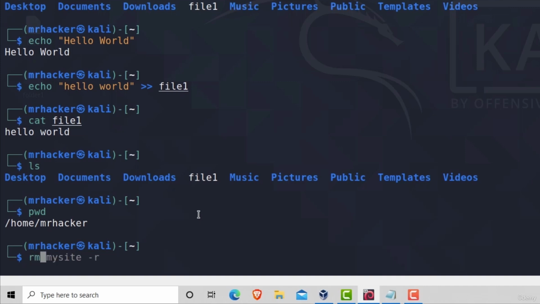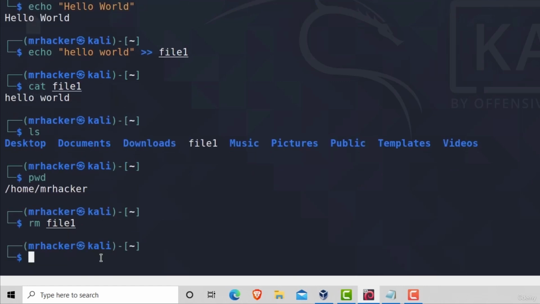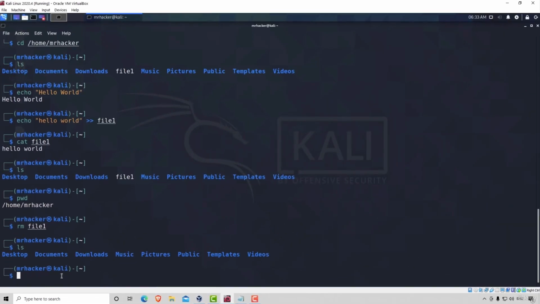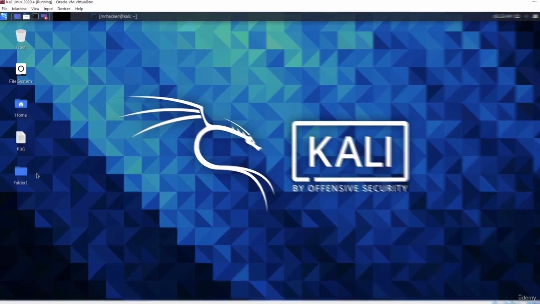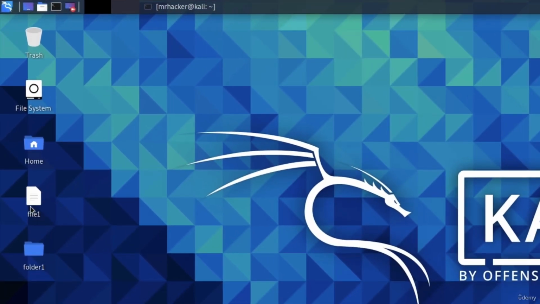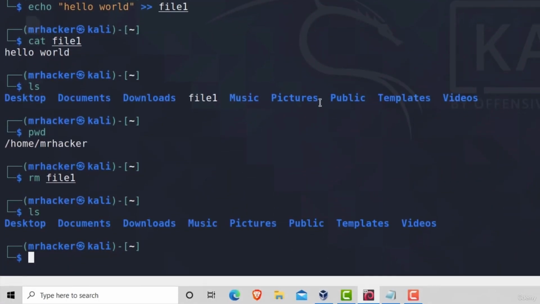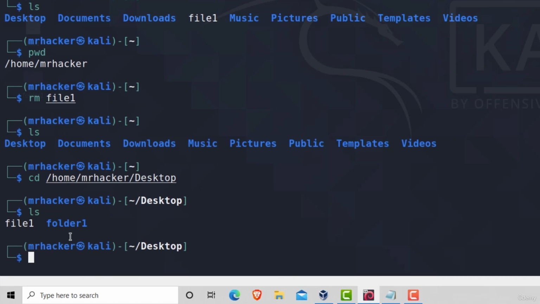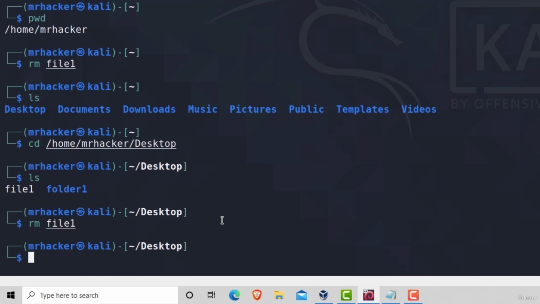We can use the command rm. And after the rm command comes the file name. So if I type rm file1, press enter, and then ls again, we no longer have file1 in this directory. However, we do still have it inside of our desktop directory. So let's delete it here as well. To go to the desktop directory, I can type cd /home/MrHacker/desktop. If I type ls, we have file1 and folder1, and I can type rm file1.